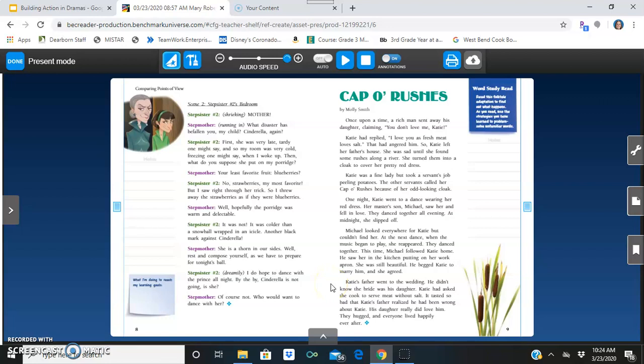Well, as I read scene 2, I'm starting to think about that climax. Okay, what am I noticing? Well, I'm noticing that stepsister number 2 is also complaining about her room being cold. And now she's saying that her porridge is cold. And she's claiming that Cinderella is trying to trick her by putting her most favorite fruit into her porridge. Okay? And I think that's so silly, right? She threw away the strawberries as if they were blueberries. She's trying to think that Cinderella's trying to trick her.